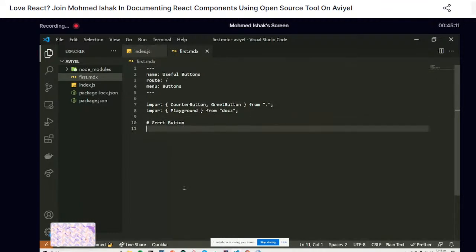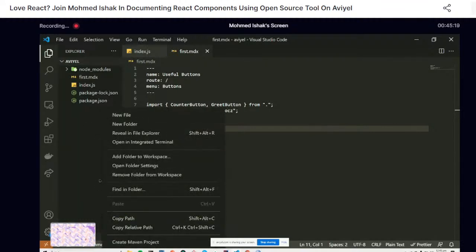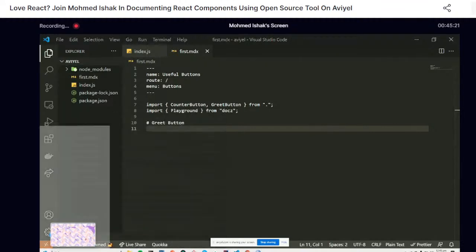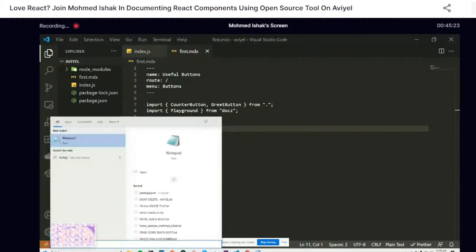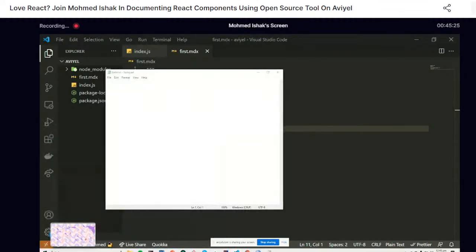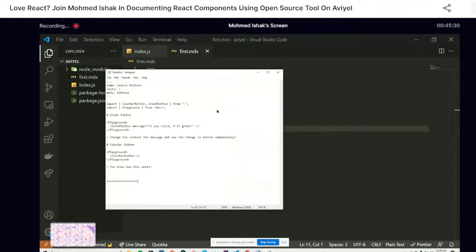Now I want to run this thing. How do I run this thing? Okay. One second, guys. Control-C, Control-V. Just gonna do this.